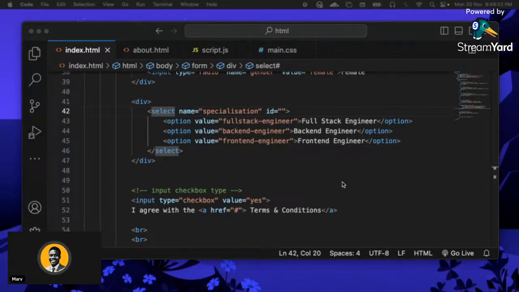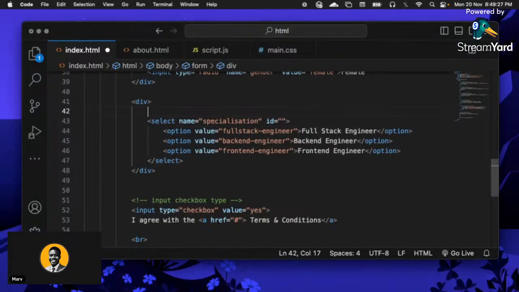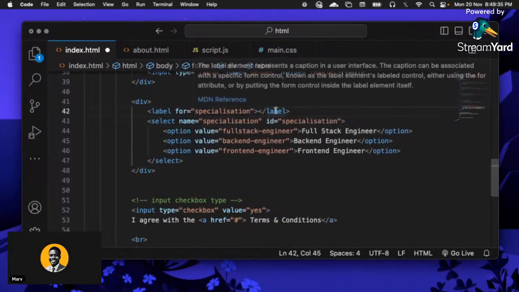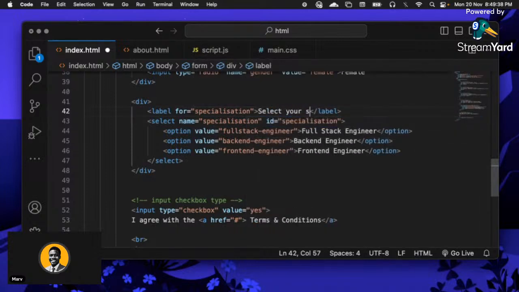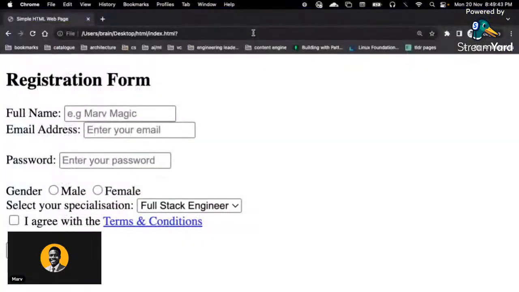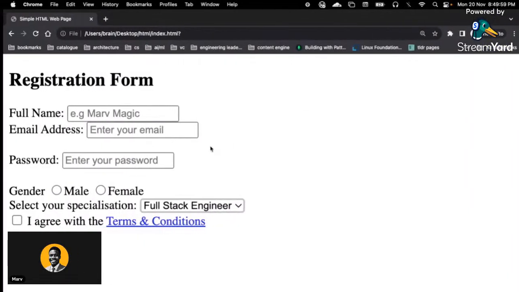Anyways, can label be used with the select tag also? All right. So when you say label be used with the select tag, if you are referring to saying this label is for specialization, where you can also have the ID specialization, and then you say select your specialization, then of course. So you see when I click on this, it's actually making this focused, right? So if that's what you mean, yes. If we don't have any other question right now, let's proceed. We still have a couple of items to cover.